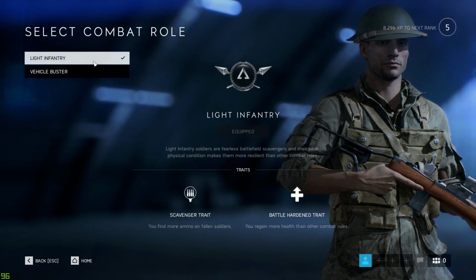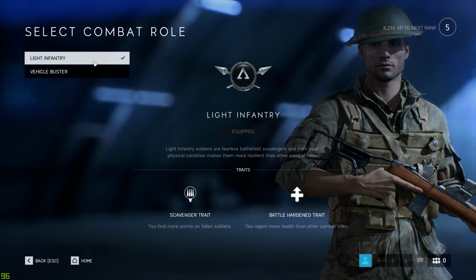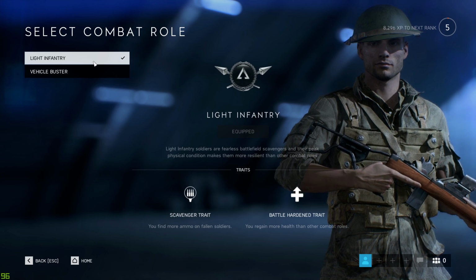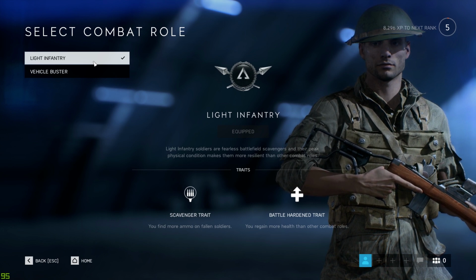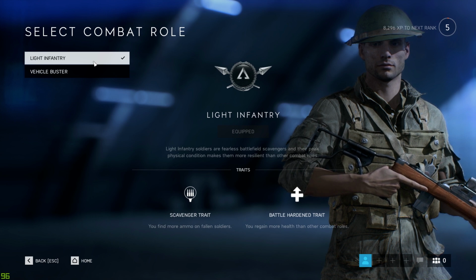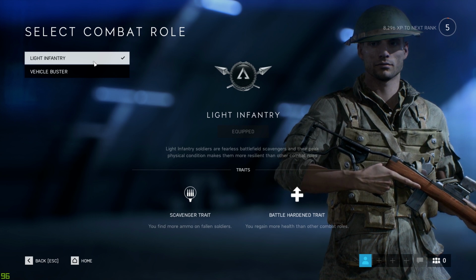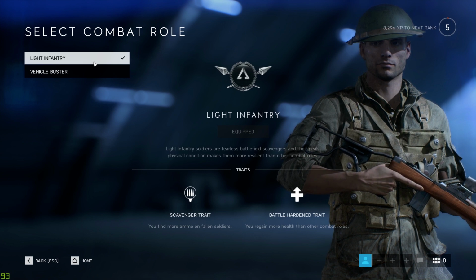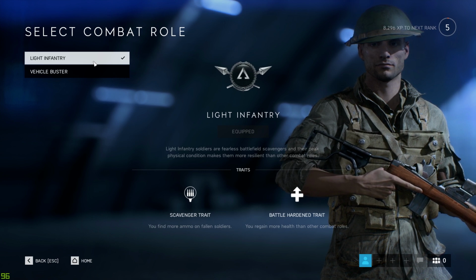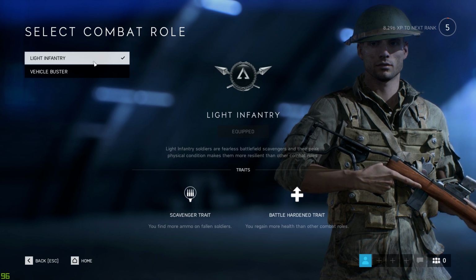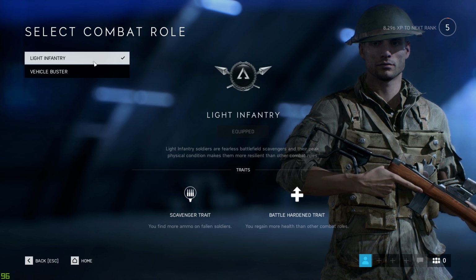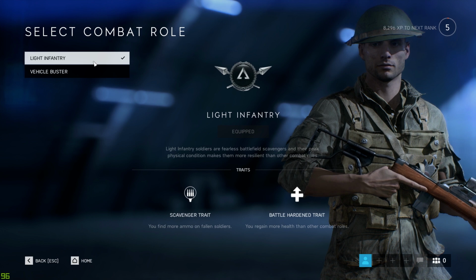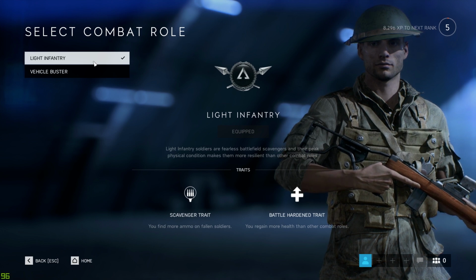So what you're going to want to do is click on combat role. You've got two different combat roles. The first one that you start off with is going to be light infantry. This gives you something called traits. You get two traits: Scavenger, and you're also going to get Battle Hardened. With Scavenger, you're able to see and pick up more ammo from fallen enemies or soldiers in general. And with Battle Hardened, you are able to regain more health than the other combat roles.